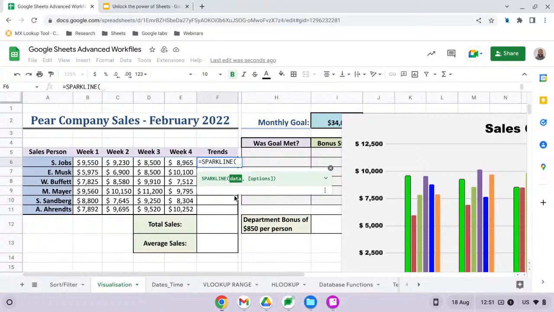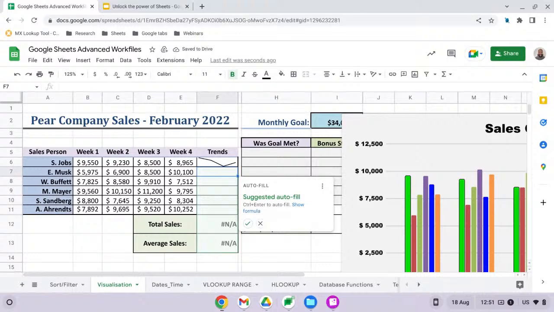The first thing here is that Google helps you in terms of what you should do to autofill this entire line, because this is mini coding. How do you code for a particular thing to take place? So I'll say, well, we want to look at our data. We want to create a sparkline of what data set? This is the data from week 1 to week 4. So we select from week 1 all the way up until week 4, and then we have that.